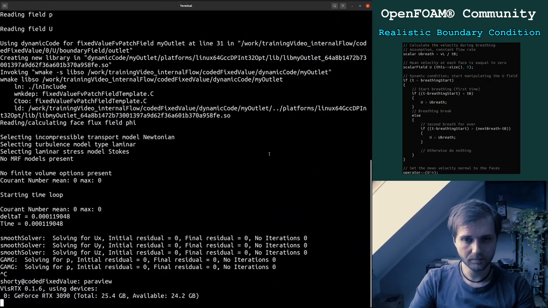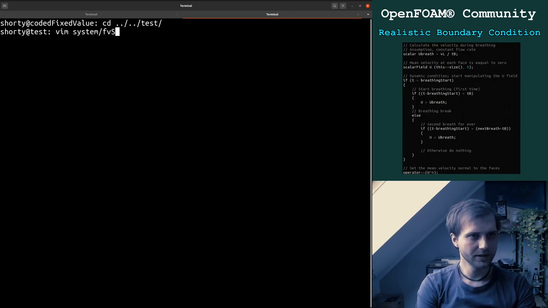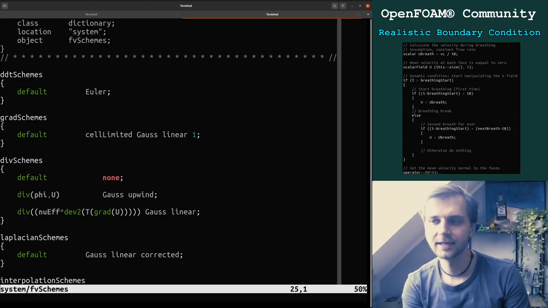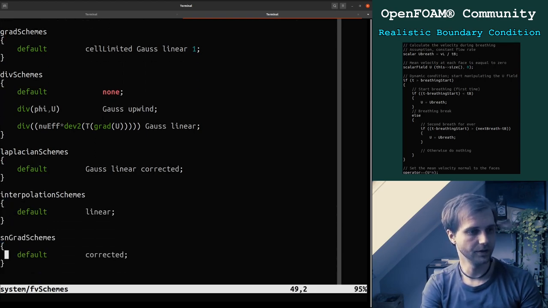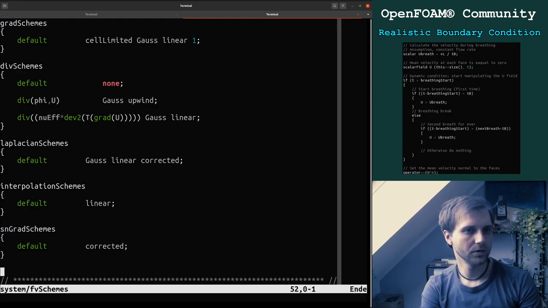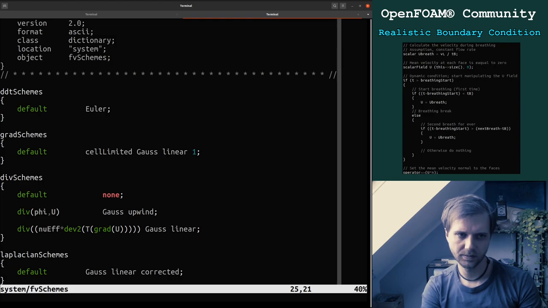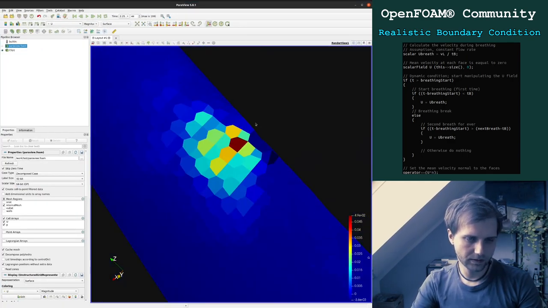Let's just see which schemes I was using in this test case I made. I used more upwind, and I also tried to limit the gradients in order to get reliable and reasonable gradient calculation. Here I also had the surface normals and Laplacian in a corrected one, which is fine for me. However, maybe you could use some limited scheme here. I think if you are not using some limited scheme, your simulation will blow up. But let's see what cell we have here.